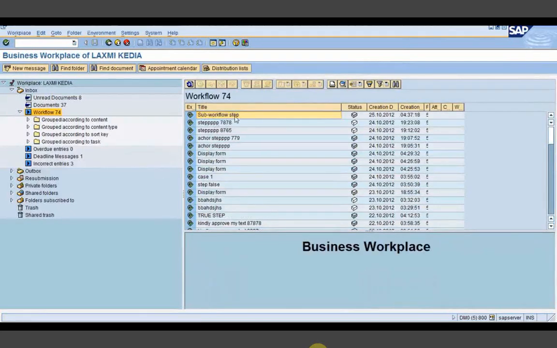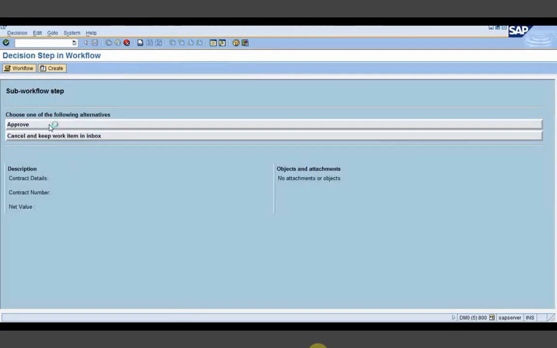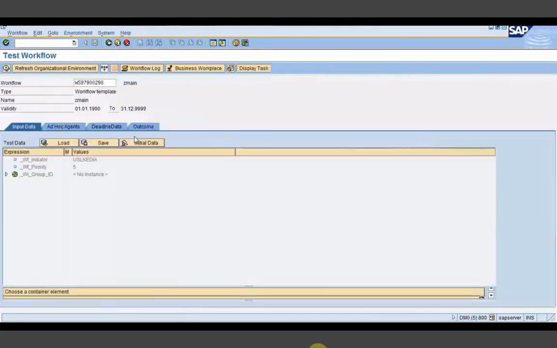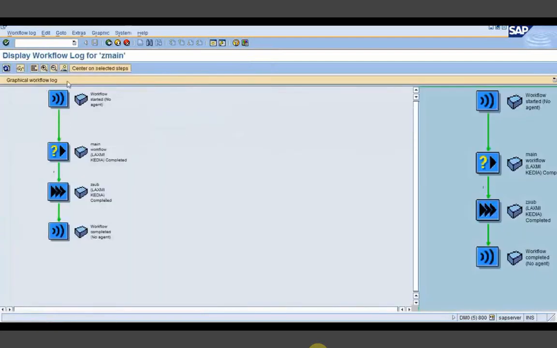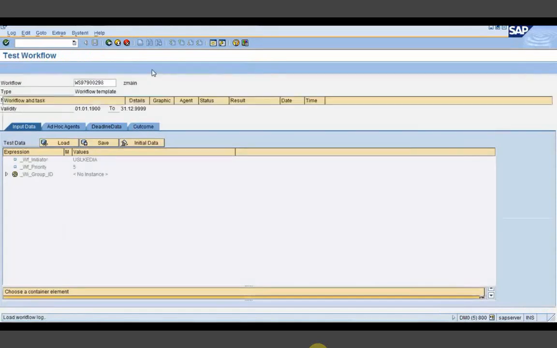So you can see here sub workflow step. So if I execute, the workflow will be completed. Now we will see the log. First, let us see the graphic. You can see it has got completed. Now let us see the steps, how it has got executed.